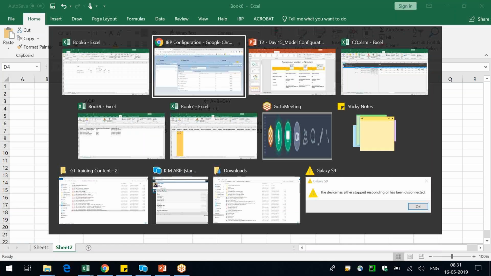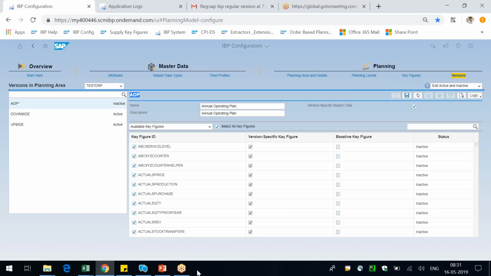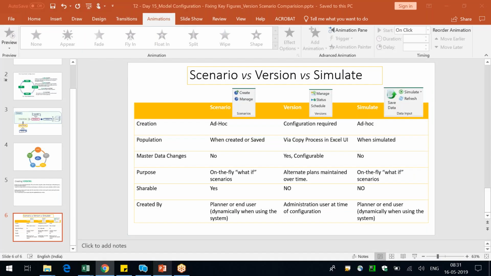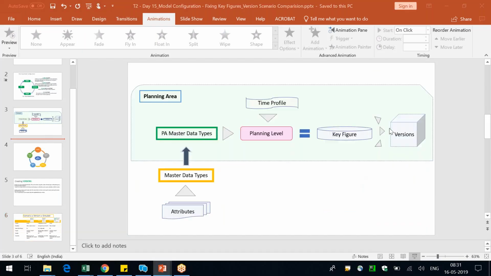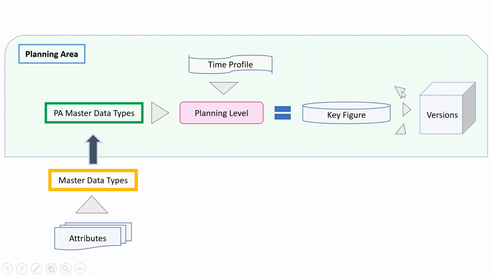Whatever version that you create is reading the data from the core configuration that you did. That's why you see the version remains on the right hand, and this is reading from all the setup that has already been done here.